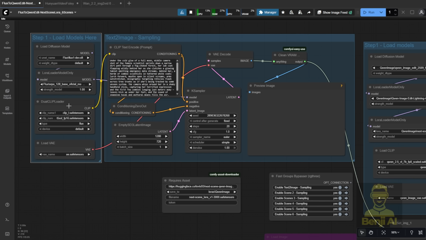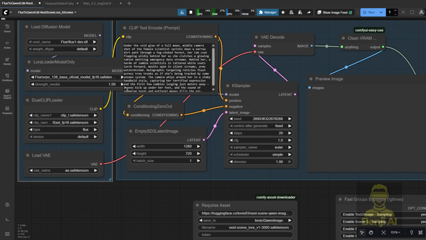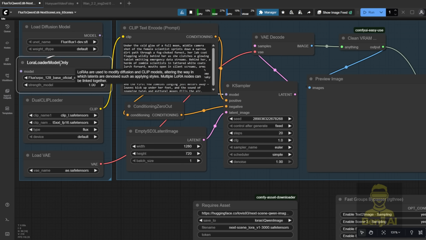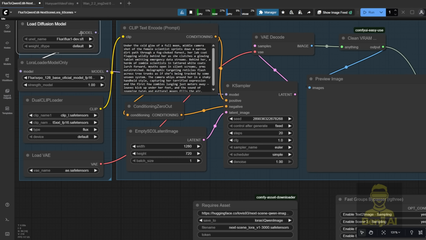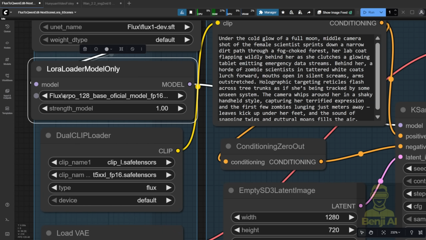In my case, I'm using the Flux 1 dev model and embedding the SRPO LoRa. SRPO, as I've mentioned in previous videos, was trained by Tencent and gives a more realistic aesthetic. So I'm using Flux here because it feels more stable for text-to-image generation with the SRPO model.